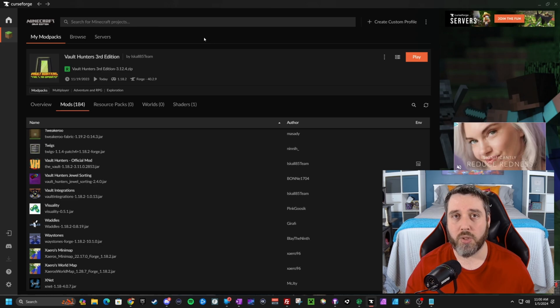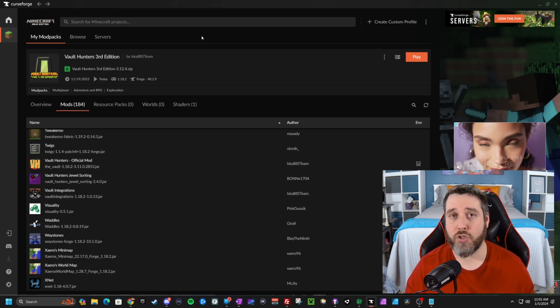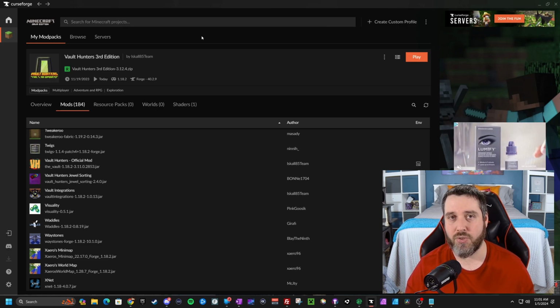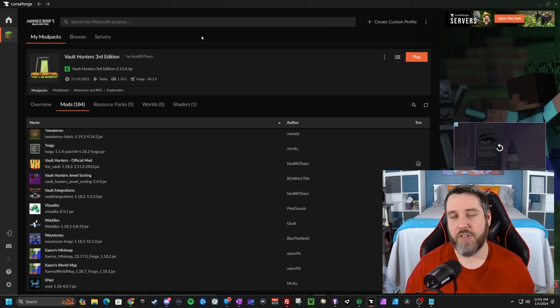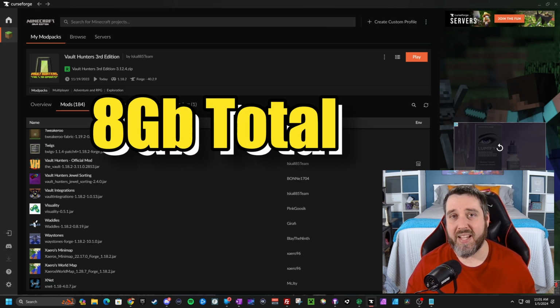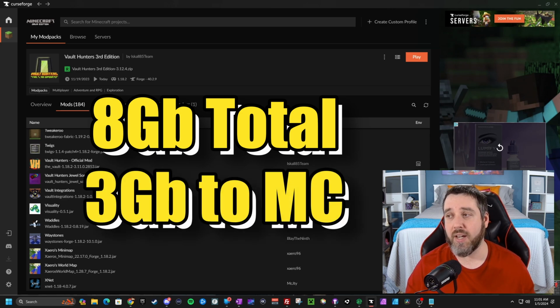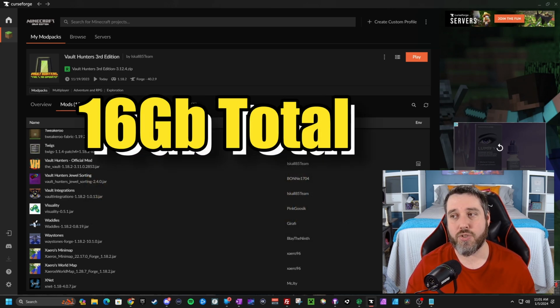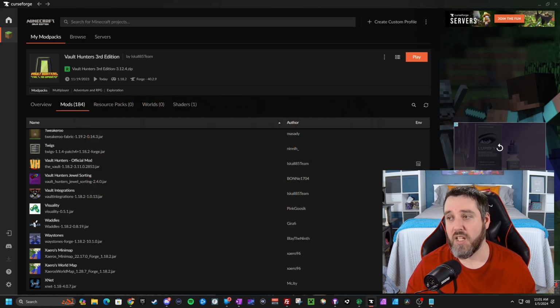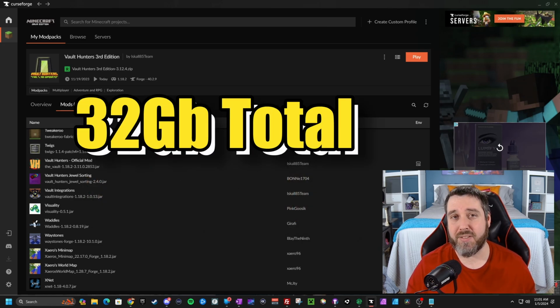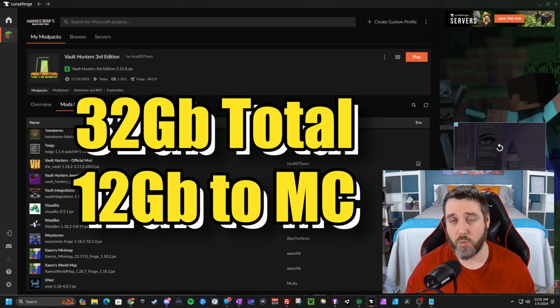My general rule of thumb is about 1/3 of the RAM on your total system you are safe to allocate to Minecraft. You can go up to 50% maybe, but I like to play safe with 1/3. So if your computer only has 8 gigabytes of RAM, then you could allocate 3 gigabytes of RAM to Minecraft. If your computer has 16 gigs, you could put 6 gigs of RAM to the game. If you have 32 gigabytes of RAM, you could safely put 12 gigabytes towards Minecraft, etc.